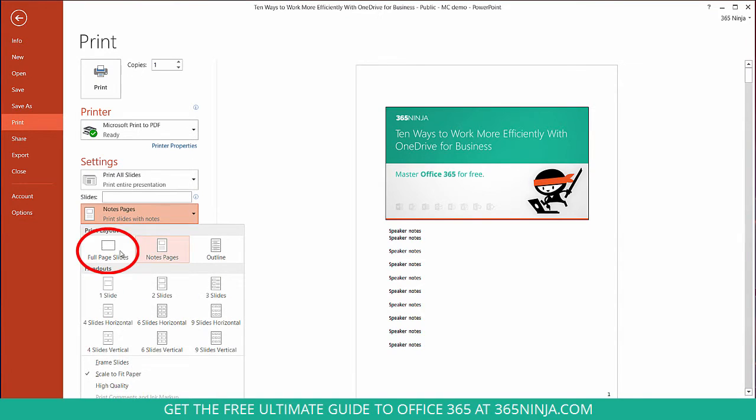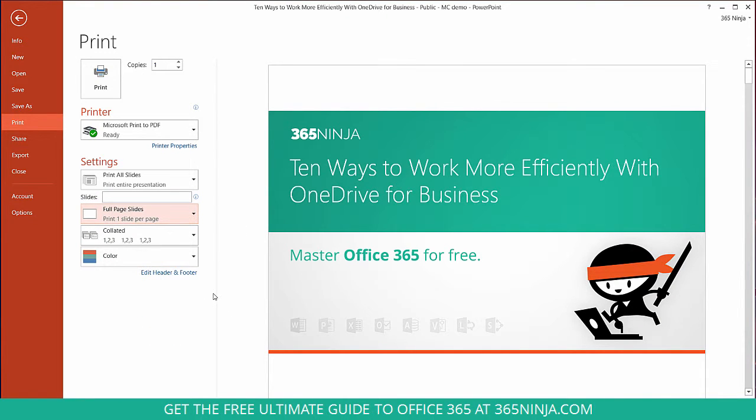So the default full page slides actually prints your slides without any speaker notes at all, which might actually be more desirable if you're doing a presentation to an audience and you don't want to show them your notes. So pretty easy. Once you've chosen that, you can go ahead and print your slide deck or a portion of it, and you're on your way.